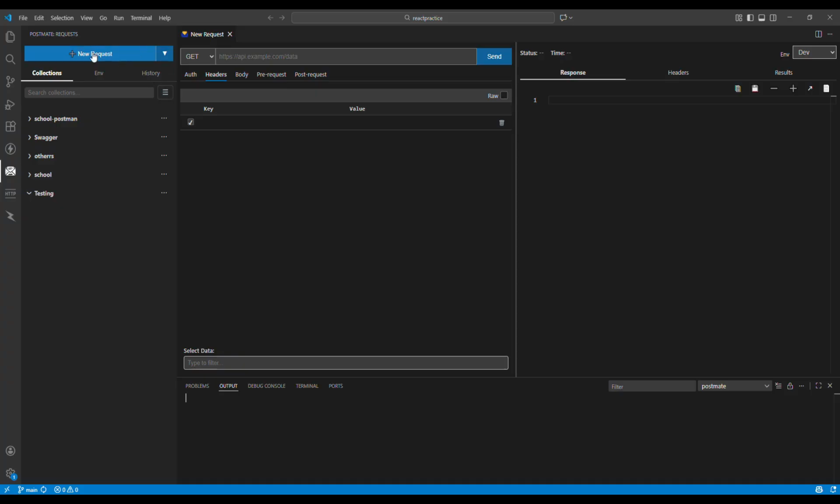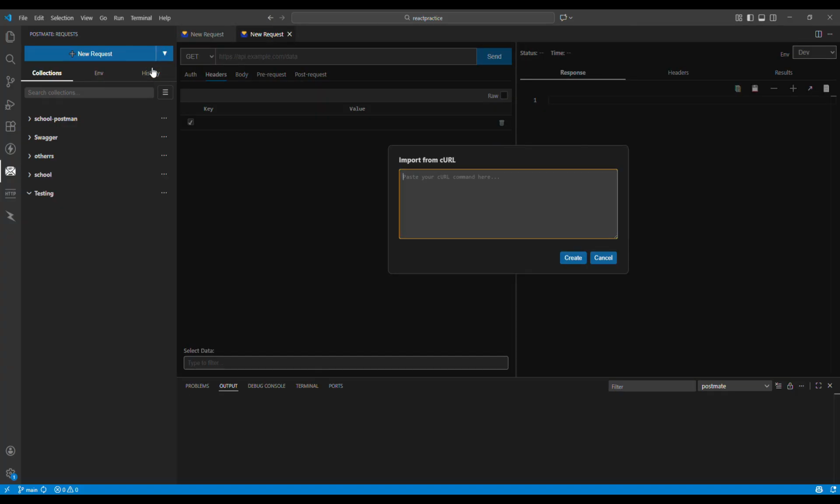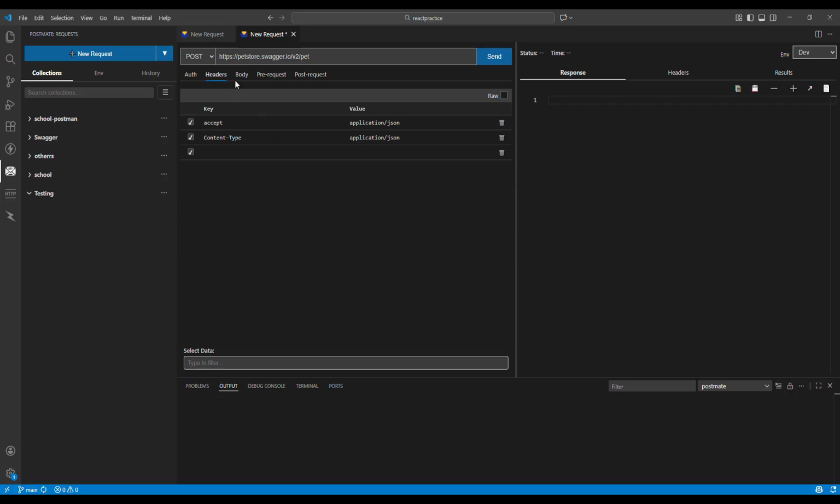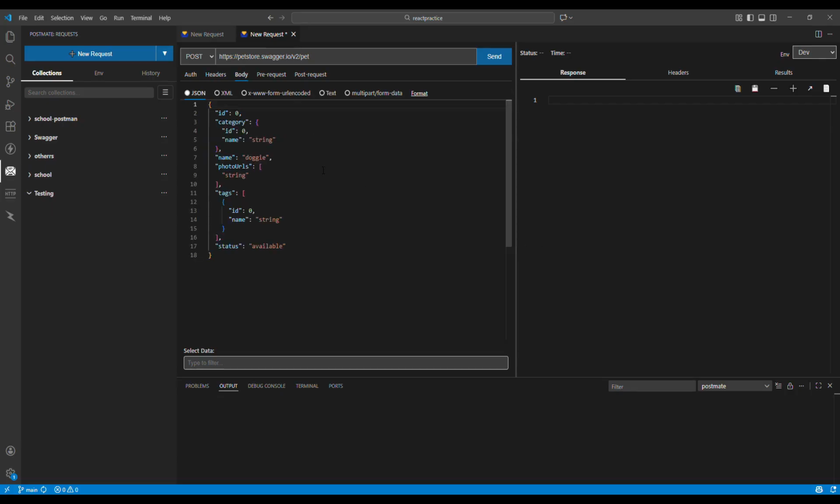Click on the New Request drop-down. From the list, select From cURL. Once you select this option, a pop-up will open with the heading Import from cURL. Here, paste your cURL command into the input field. After pasting the command, click on the Create button. That's it. Your request has now been successfully imported into Postmate.